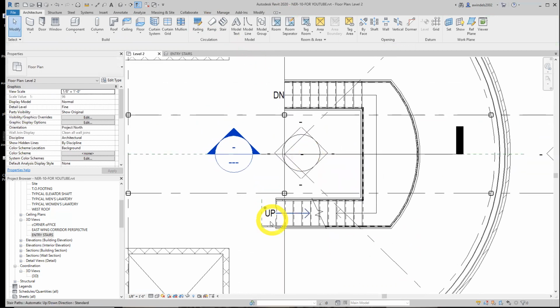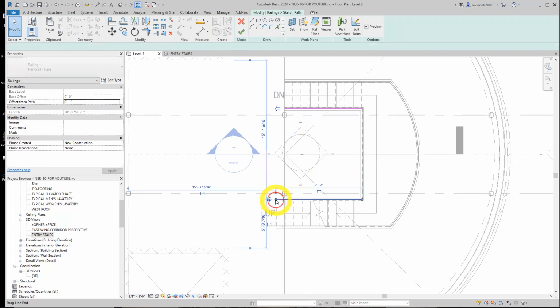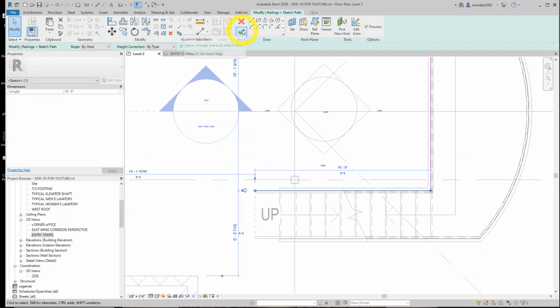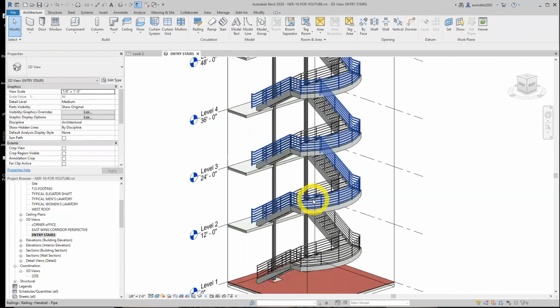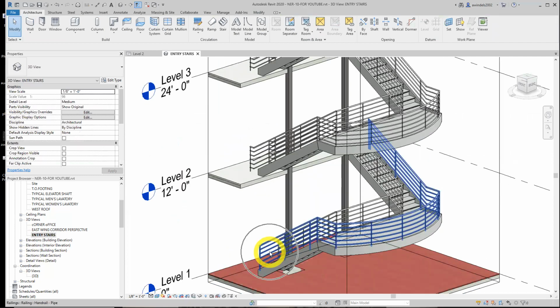Anyway, back to the railing. We can continue drafting it. On this side, we'll select this railing, edit path, select the magenta, drag it over. Hit okay, we're going to further edit them. Just kind of curious what's happening here. Okay, now it's not happening at level 1. That's good. I don't want it to.